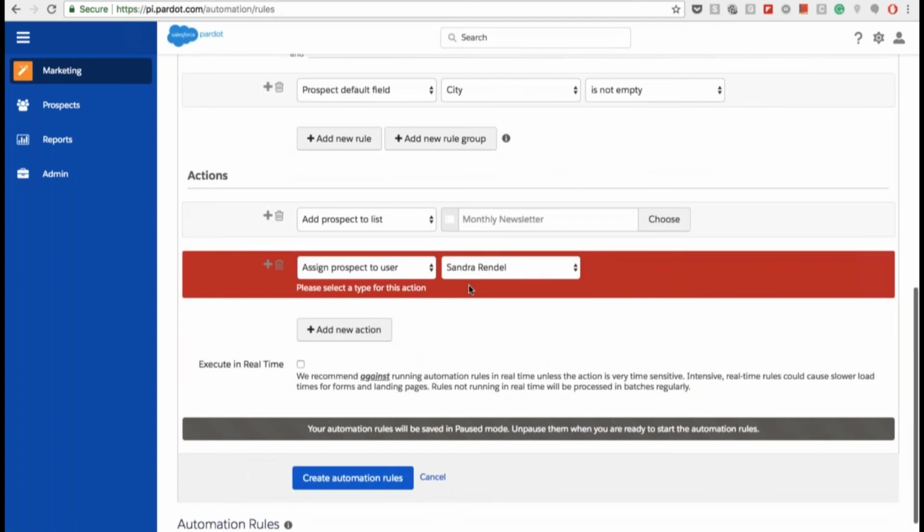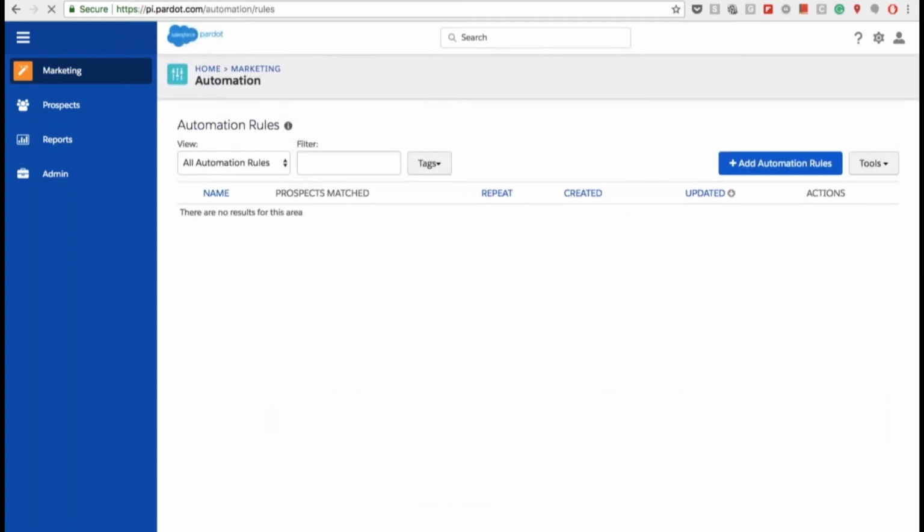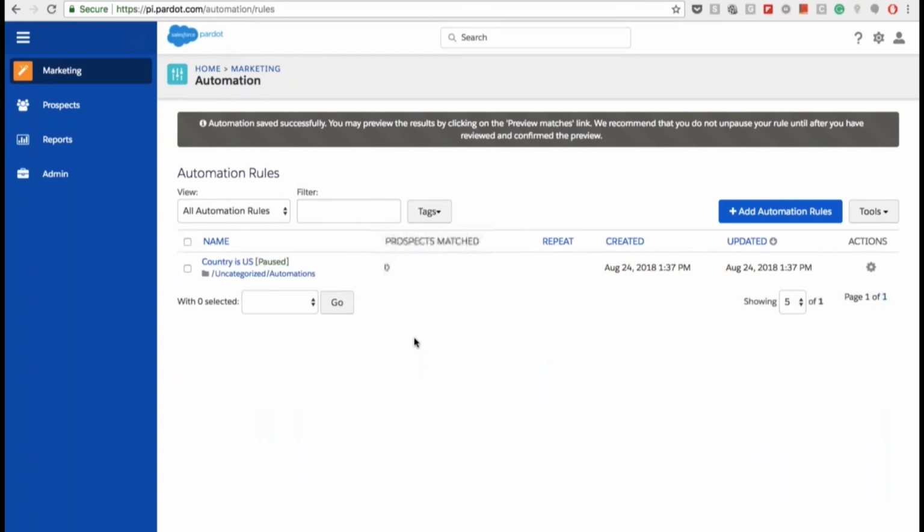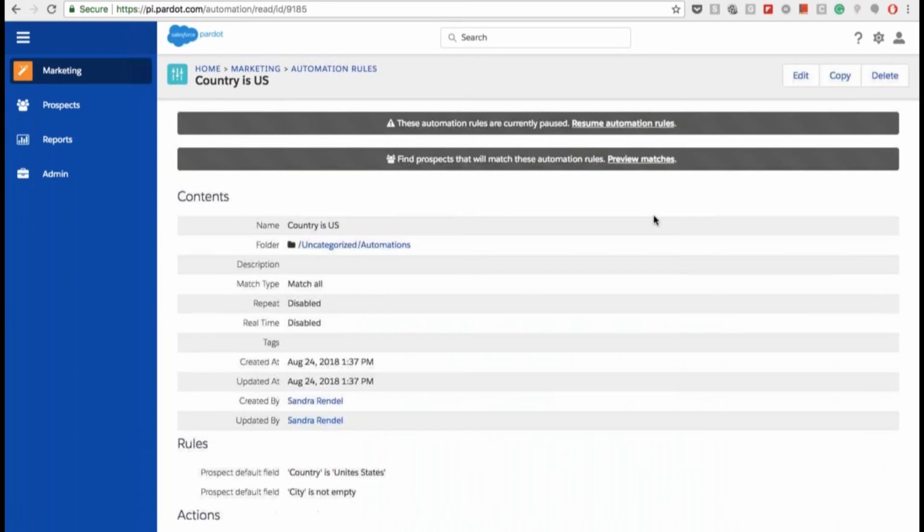Let's say I'm adding them to a monthly newsletter list, and then we can define any other actions also there. So these are the options available that we can do. We can add prospects to a list, we can adjust the score, we can adjust prospect score for a scoring category. Scoring category comes into the picture when we define a particular folder structure that we have created.